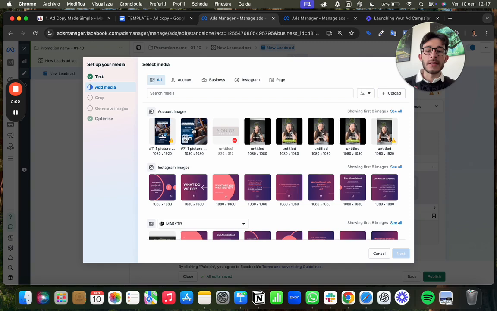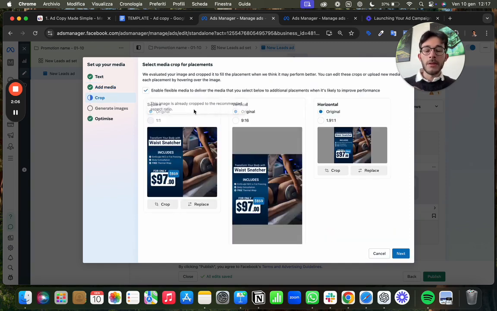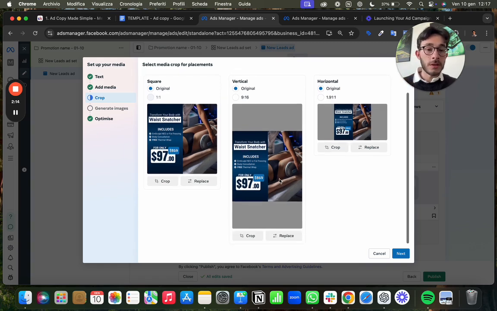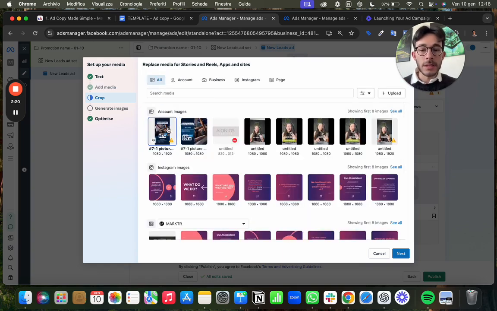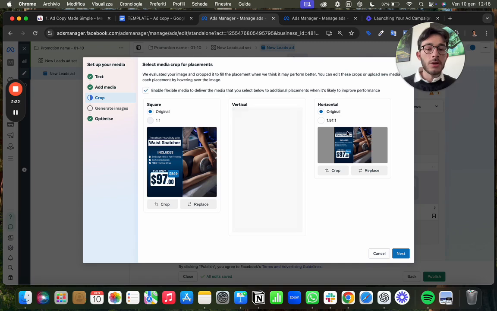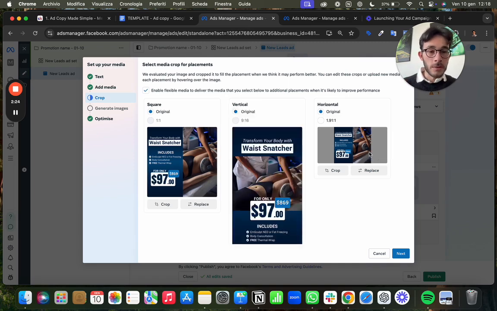So the first thing is select the square one, and then you click next, and you can see that this is immediately giving you the vertical, horizontal placements. Here we want to change the vertical one because we already have the story format. So we click replace, and we select the vertical one. You can leave the horizontal to be the square version, that's totally fine.